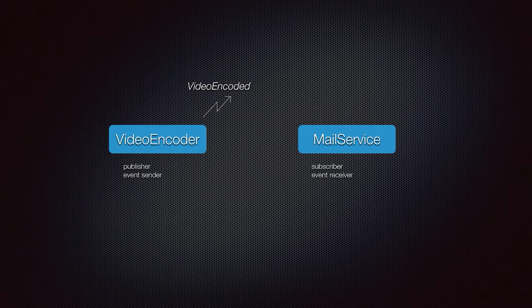Take a look at this picture here. We can have our video encoder class publish an event called video encoded and have the mail service class subscribe to that. In this case, we refer to video encoder as a publisher or an event sender, and mail service is a subscriber or an event receiver. Now, what is interesting about this picture?